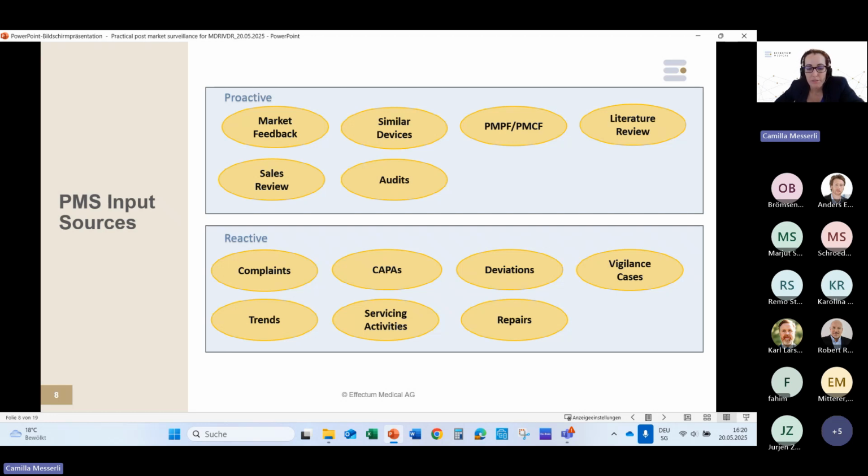The proactive PMS input source is the more difficult one. So you need to gather market feedback, and that's one of the ISO requirements as well. And this is usually partly reactive because they can send you feedback per email, but it's not enough just to rely on the reactive feedback gathering. So the auditors, be it during your technical review or during your on-site audit, will expect you to have a way to proactively get that market feedback.